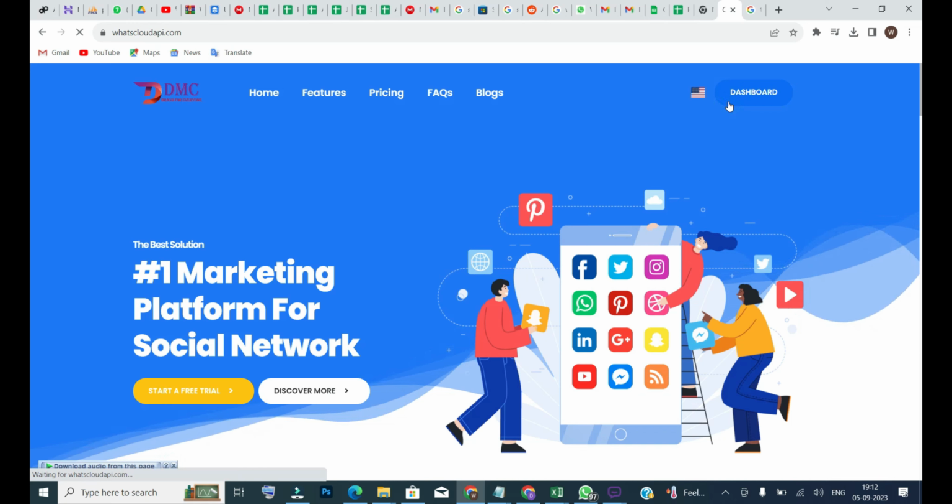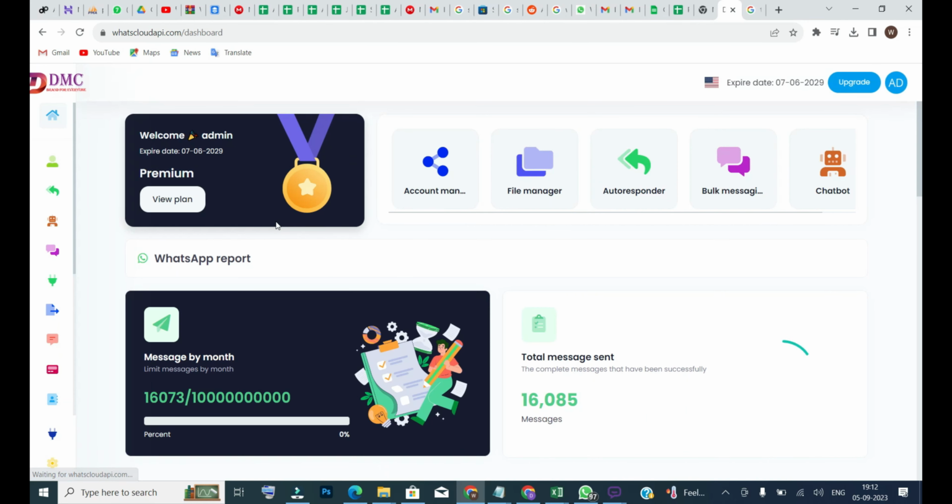We'll go to the dashboard, and I'll explain how we are using this. See, I have sent 16,085 messages from my own number. Nothing like a virtual number, nothing at all. I have just used my own number in this.